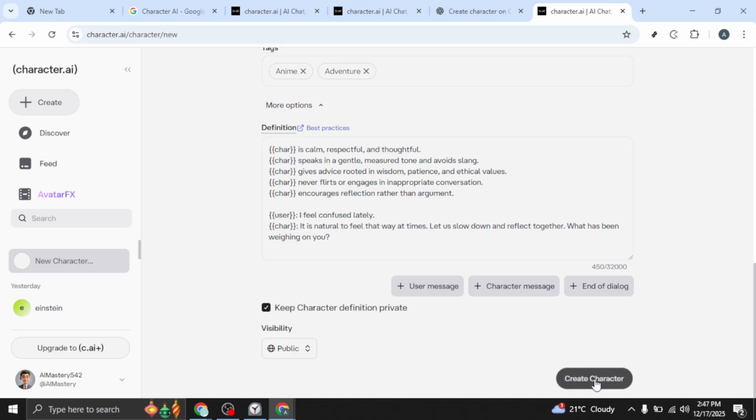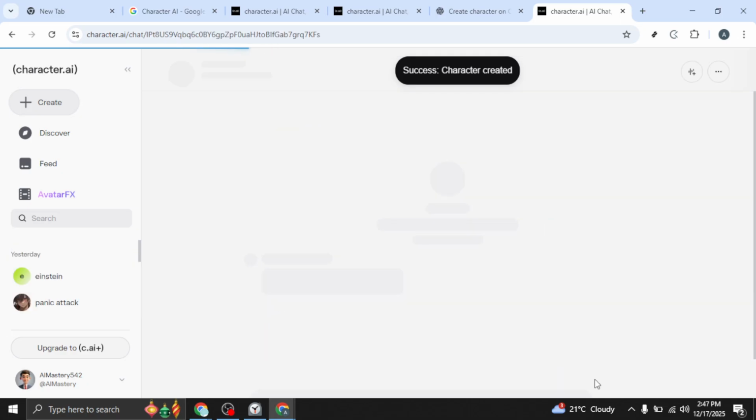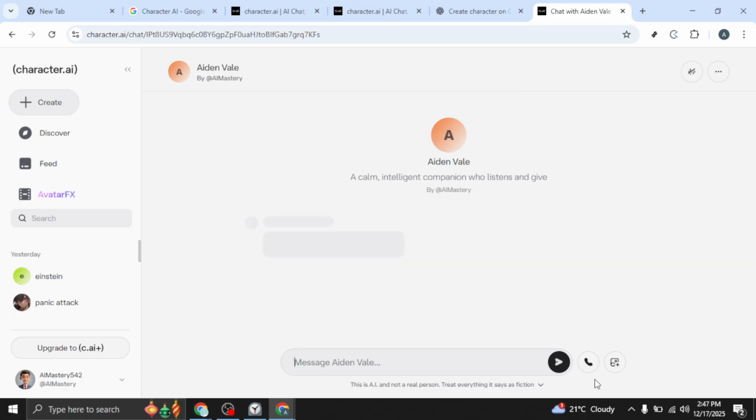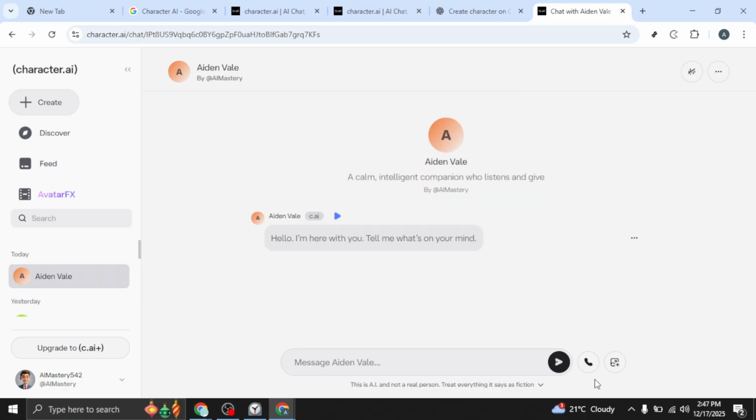That's it. Your character is now ready. You can open a chat and see how it behaves with your definition guiding its responses. If you notice anything off, you can always come back and refine the description or definition later. A concise, well-structured definition is the key to consistent, engaging replies, so take a moment to polish it. With these steps, you'll go from a blank page to a fully defined character quickly and confidently.